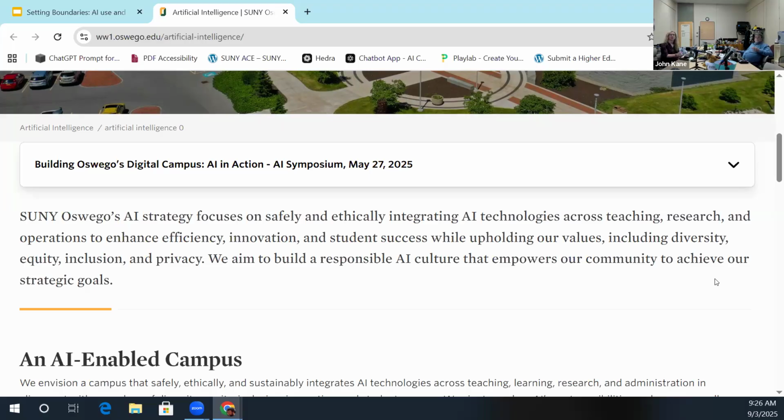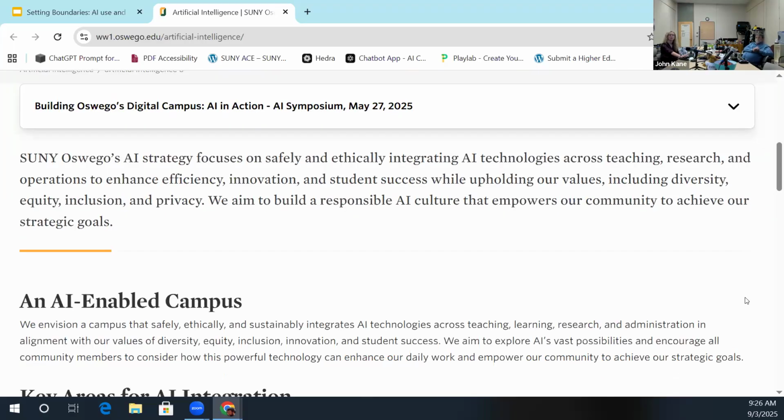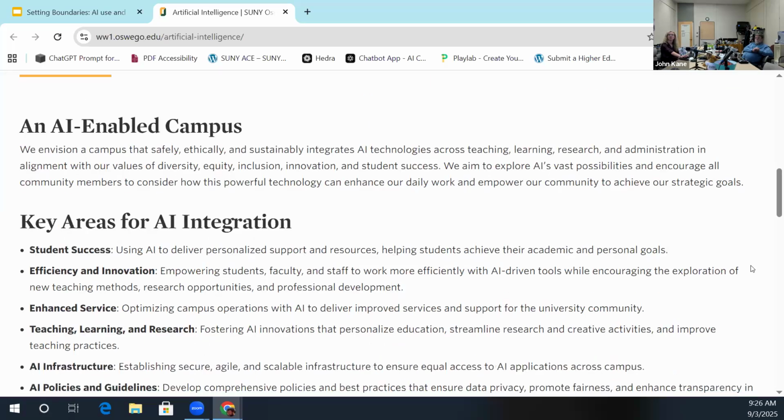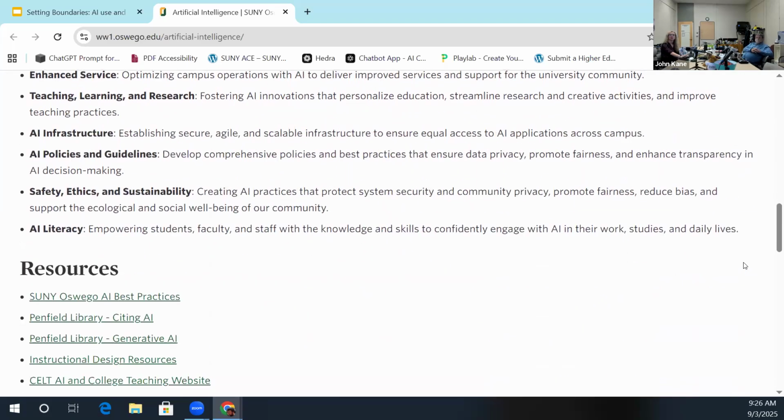Right at the top, you'll see some information about the AI symposium that we ran for the first time on our campus this past May, which I thought went very well. We had great participation. We talk about the president's vision for us to be an AI-enabled campus and what that looks like. So this is a helpful resource as well.